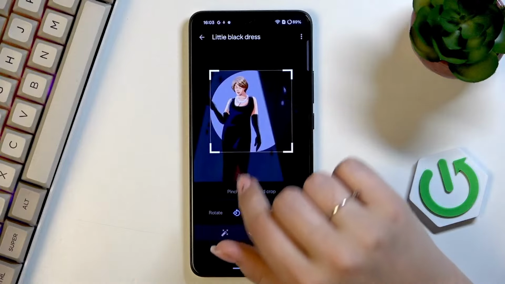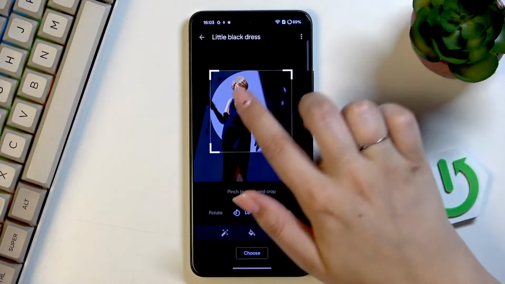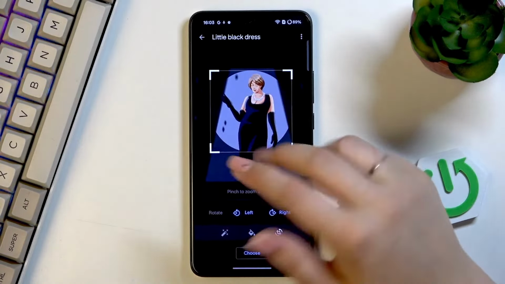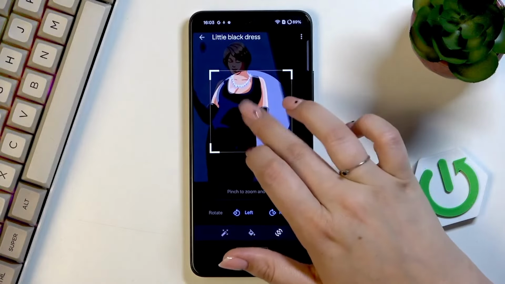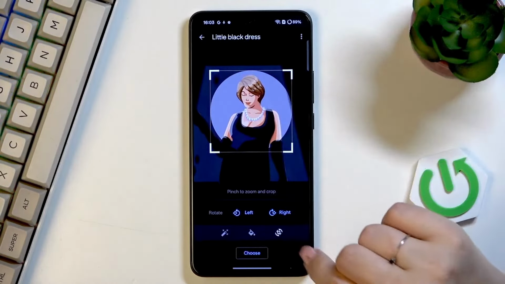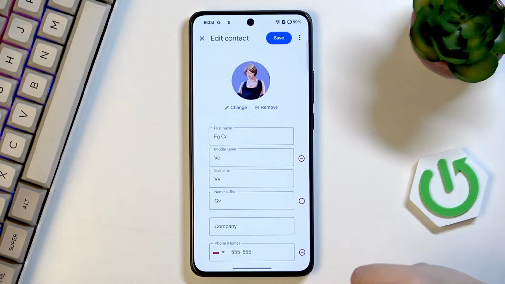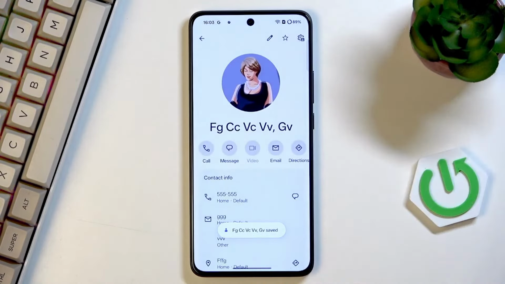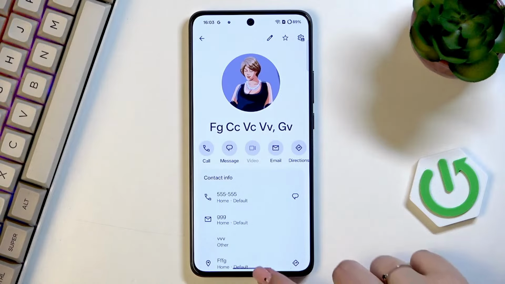and decide what you will see after saving the whole contact, because this highlighted circle here is responsible for it. So position it just like you want to, maybe like that, and then tap on choose. Now let's tap on save in the right upper corner, and this is how our contact will look like. Of course, you will be able to see this photo on the contact list, and for example, during all incoming calls from that specific number.